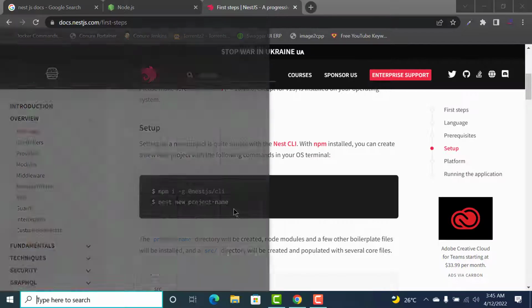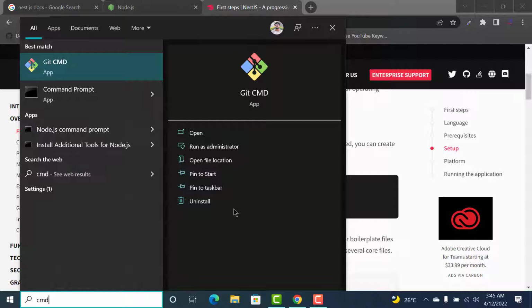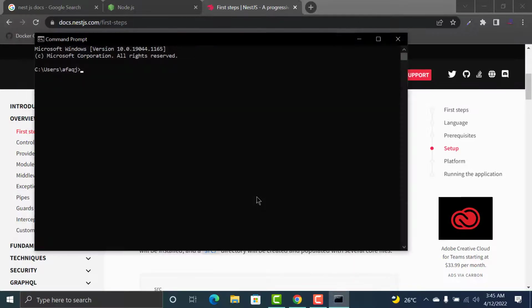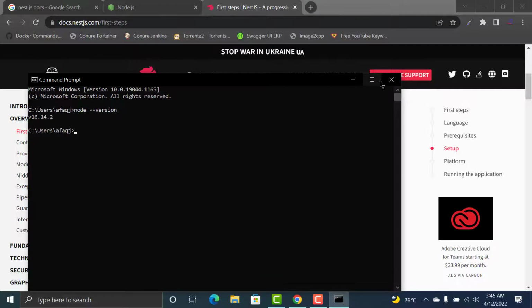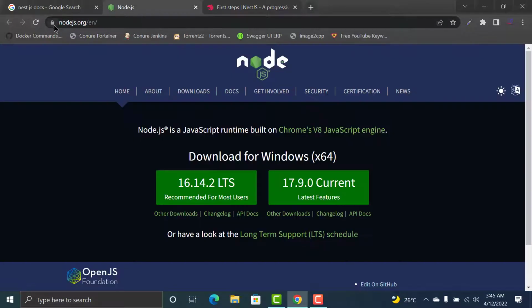computer. For checking that, just open your command prompt right over here. Okay, and just type node --version. If you are getting this version, which in my case is 16.14.2, that means you're good to go, you have Node. Otherwise just go to this website right over here, nodejs.org, and download Node.js from here, run the installer, and then Node.js will be installed in your computer. Okay, so let's move on.